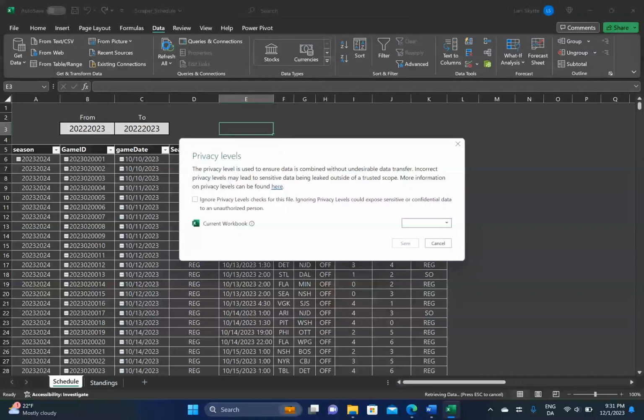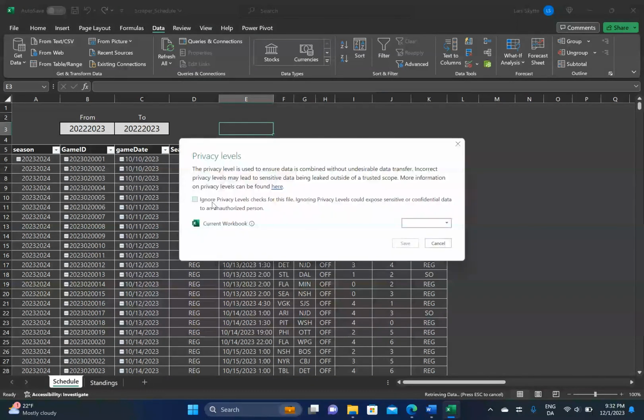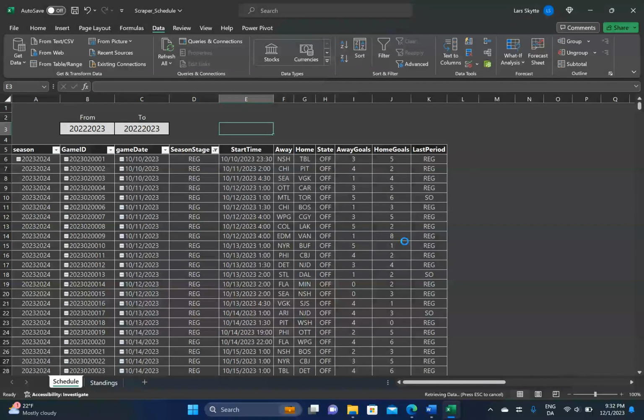So there's a privacy levels error. This is something you can change in the settings. But for now, we'll just ignore it. You can either ignore it or you can change the privacy setting to public. That's the same thing. And we have to ignore it twice because we're getting the data two times. One time for the schedule and one time for the standings.